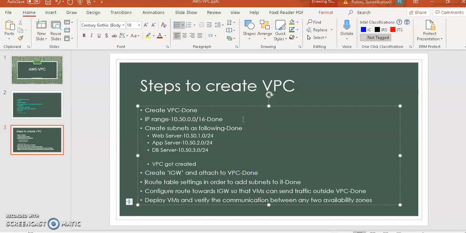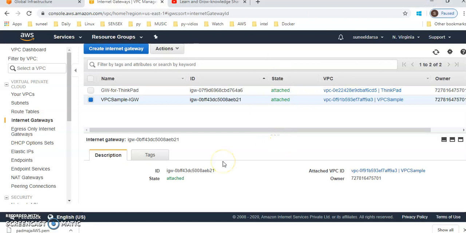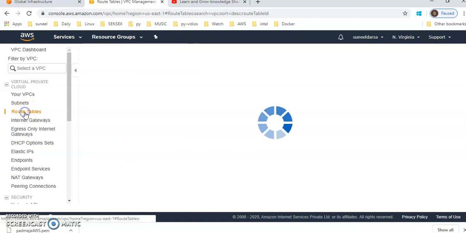Now coming to the fourth step, routing table. I hope you all know what routing is and why we need to use it. If you want to connect outsiders, they connect through internet routers only, and we are able to access, right? So that's the importance of routing. Here we have an option called route tables. Click on route tables.